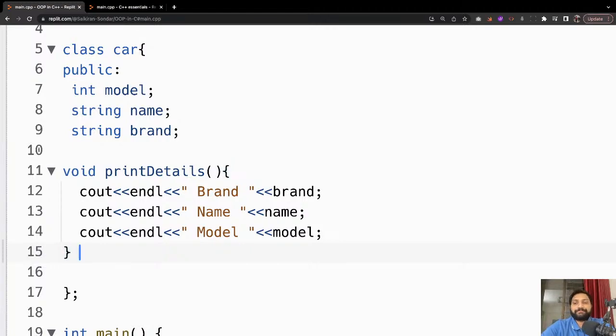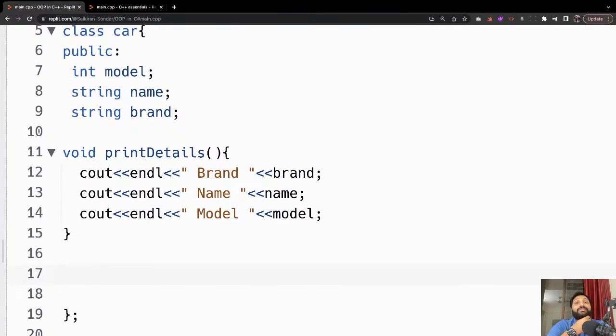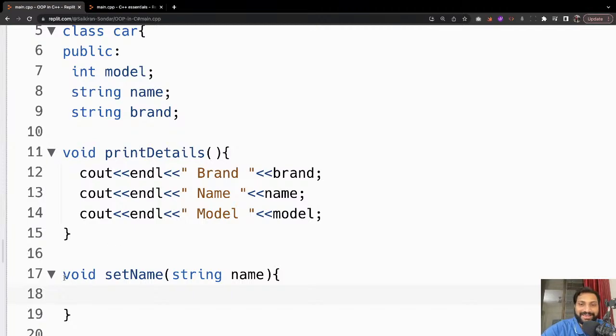Okay, so for example, now I want to do something else. What do I want to do? I want to set the name. I want to do this. Sure, set name. Obviously name will come as a string. So I won't write name, let me put n. Okay, name is equal to n.